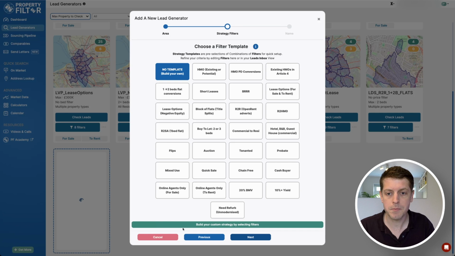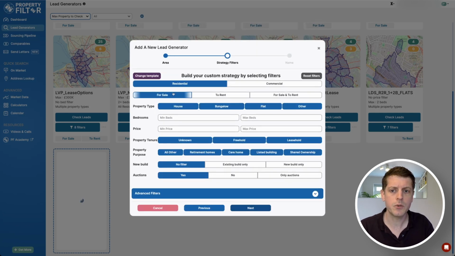So now I'm going to click on this button at the bottom, which is build your own custom strategy with selecting filters. And you'll see that we've got two sections. We've got these filters, which are already available, and then we've got advanced filters as well. So let's just focus on these straightforward ones. And there are just a few things that we want to include as part of our filters.